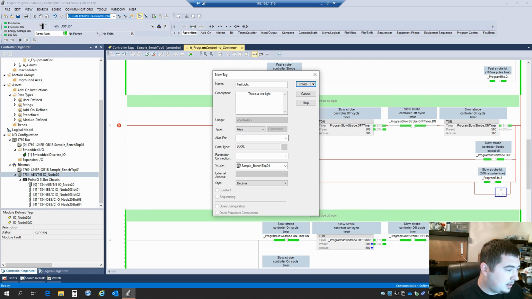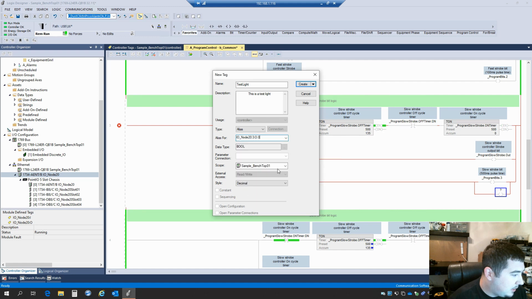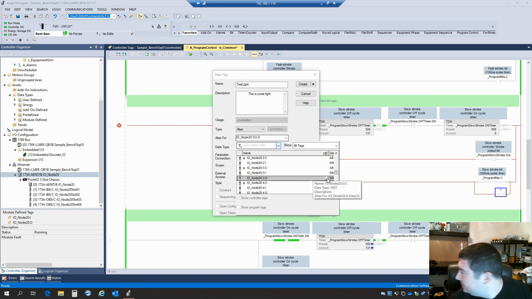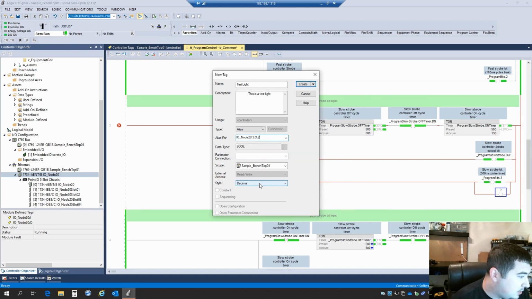If we assign it as an alias, we now need to give it an address for that alias. So as we did with the other one, we'll put it on that remote rack, but we'll put it on one of its outputs. So let's go with card 3, because I know that is an output. And we'll go with output 0. Actually, I think 0 is being used. We'll just use 2. It doesn't really matter which one you use as long as it's consistent.